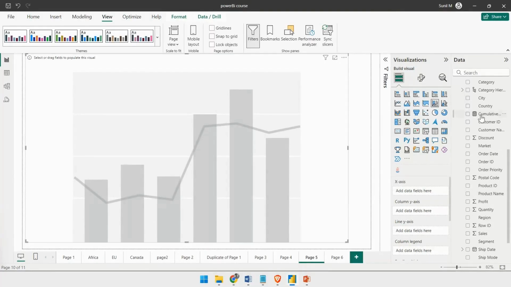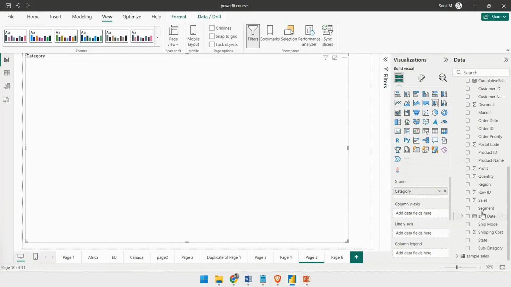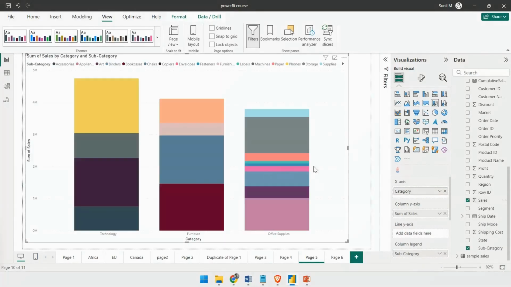So let's first create a stacked column chart. To create it, I will drag the category over here and I will drag the subcategories, and I want to see the sales, so I will drag the sales over here. You can see that it has added the fields itself. Over here in the x-axis it has added the categories, and in the column y-axis it has added the sales, so it is showing me the category-wise sales. Also I wanted to divide each column into different subsets, so in the column legend it has kept the subcategories.